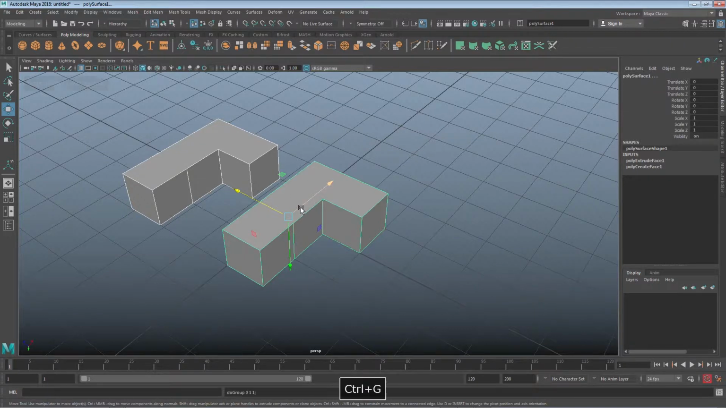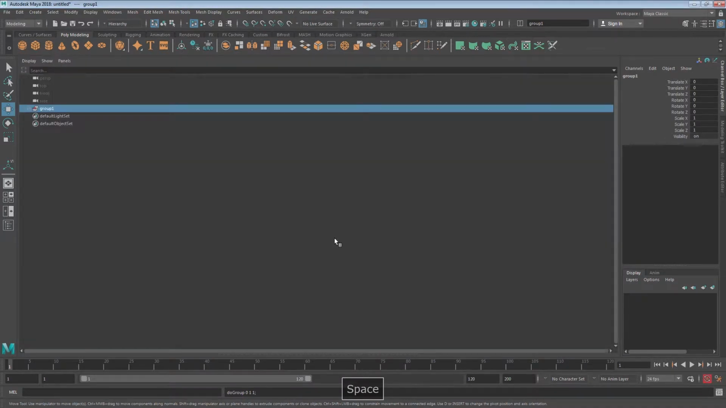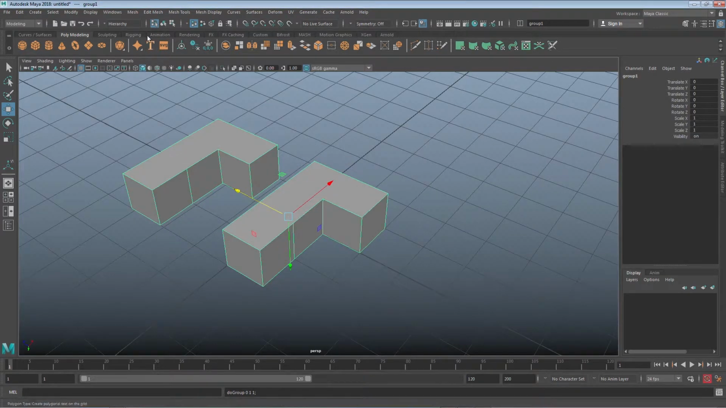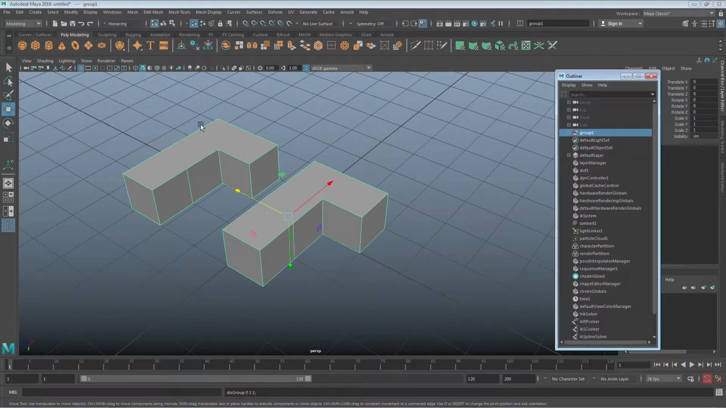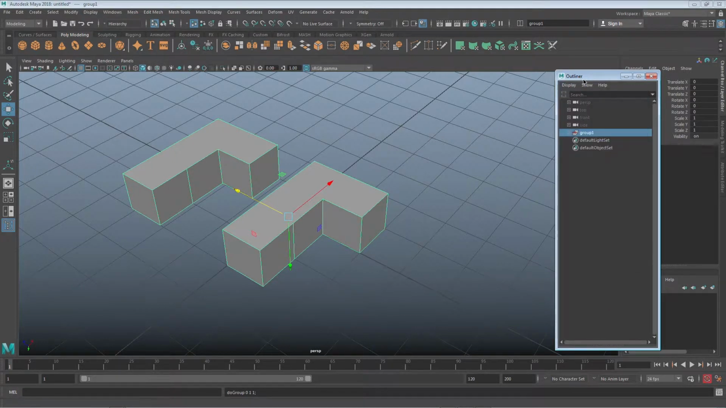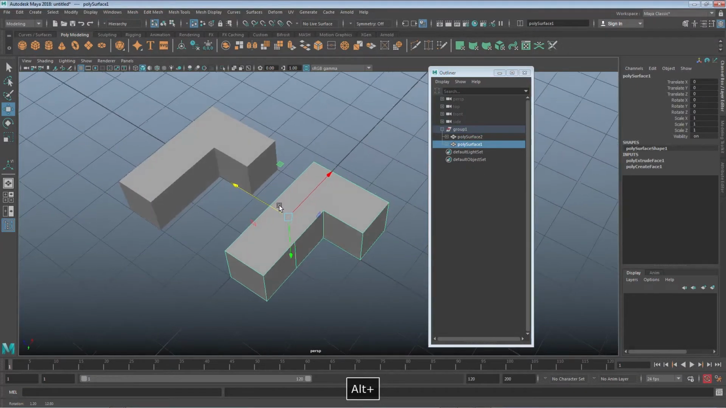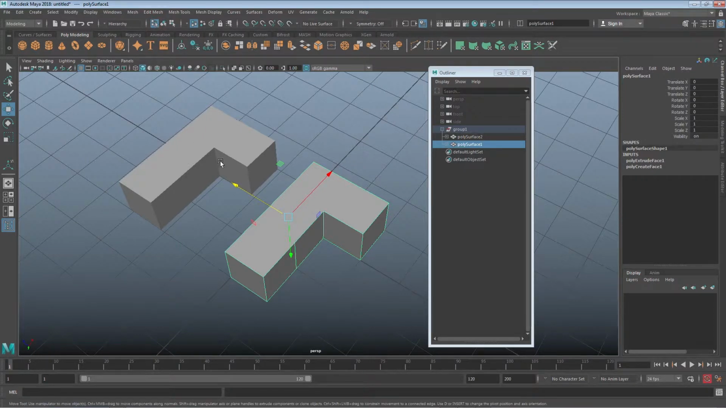Just to give you an illustration of what that is, if I duplicate that by doing Control D and then moving it off, if I Shift-click both objects, you'll select both. Hit Control G, and that will make a group. Okay, so where's our outliner? There's our group. Let's go back to perspective. Let's bring up the outliner, and let's turn off DAG objects only. So there's our group we've made.